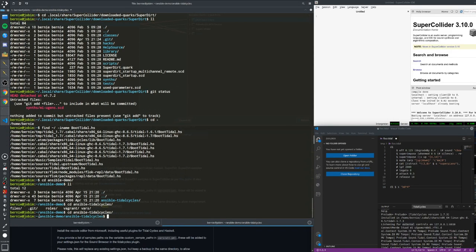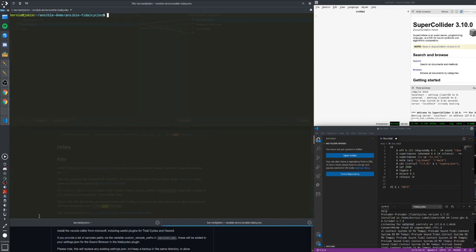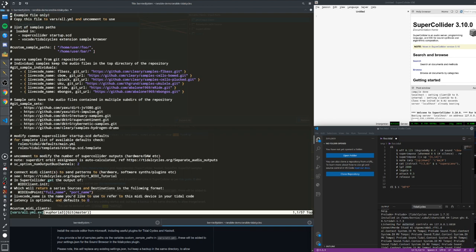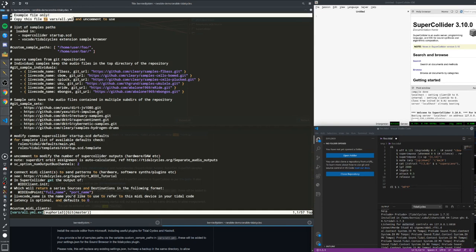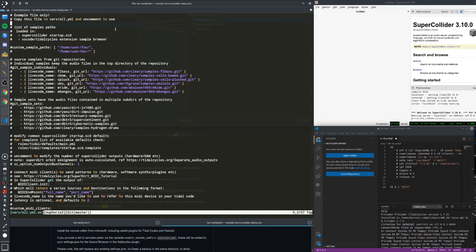The file that's of interest in this scenario is vars all.yaml, and I've got an example file there. Let's have a look at it. First thing to note, example file only. Copy this file to vars all.yaml and uncomment bits to use. Okay, so if you have some local sample paths, custom sample paths, pop them into this list.